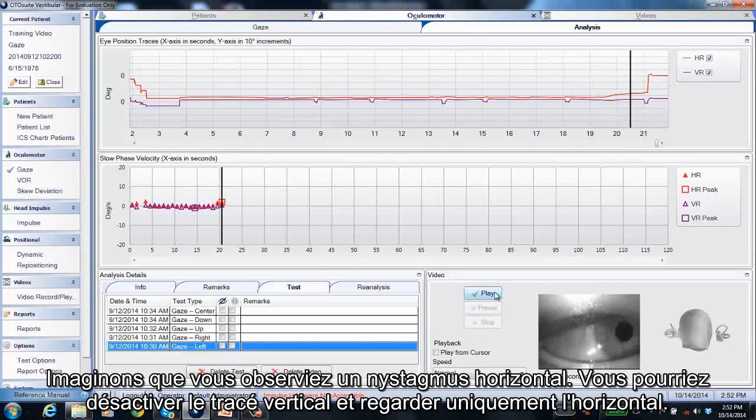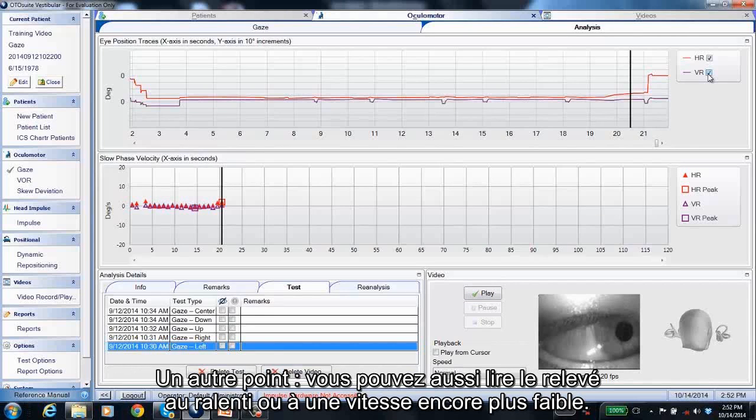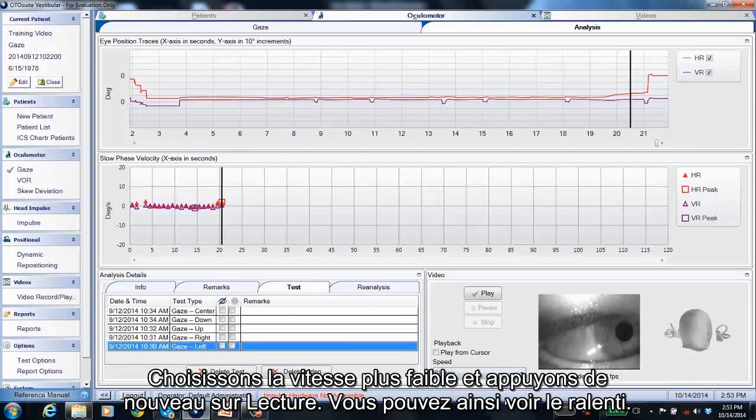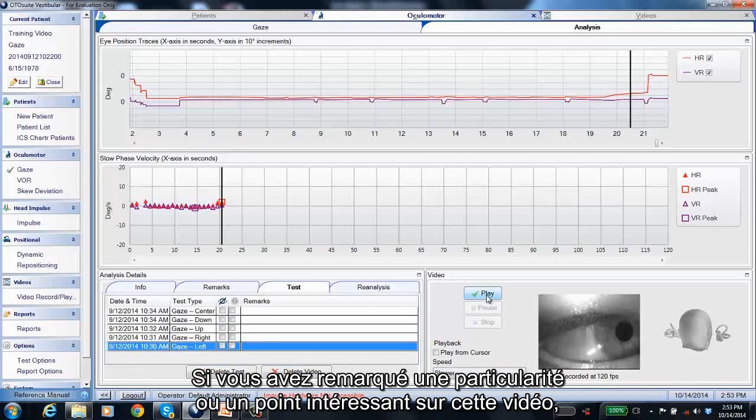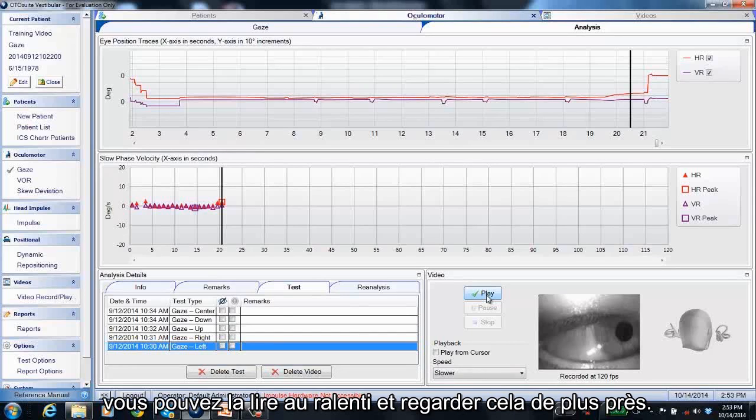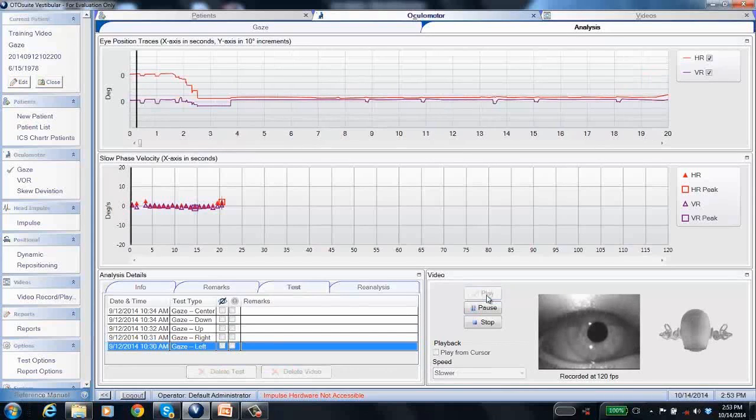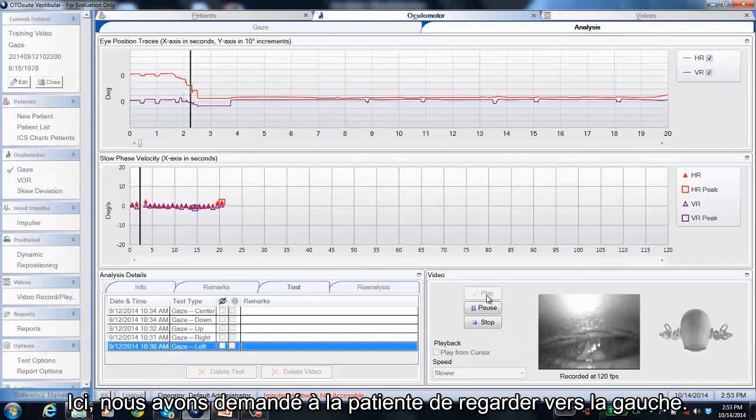Now let's say you saw horizontal nystagmus. You can always turn off the vertical trace and only look at the horizontal trace. One other thing to note is that you can also play this back at slow and slower speed. So let's actually go slower, and let's hit play one more time so you can see. But you can play this back in slow motion. So if you did see something in that eye video that you think, oh, this is unique or interesting, then you can play it back in slow motion and really look at it. So right here we asked her to look left.